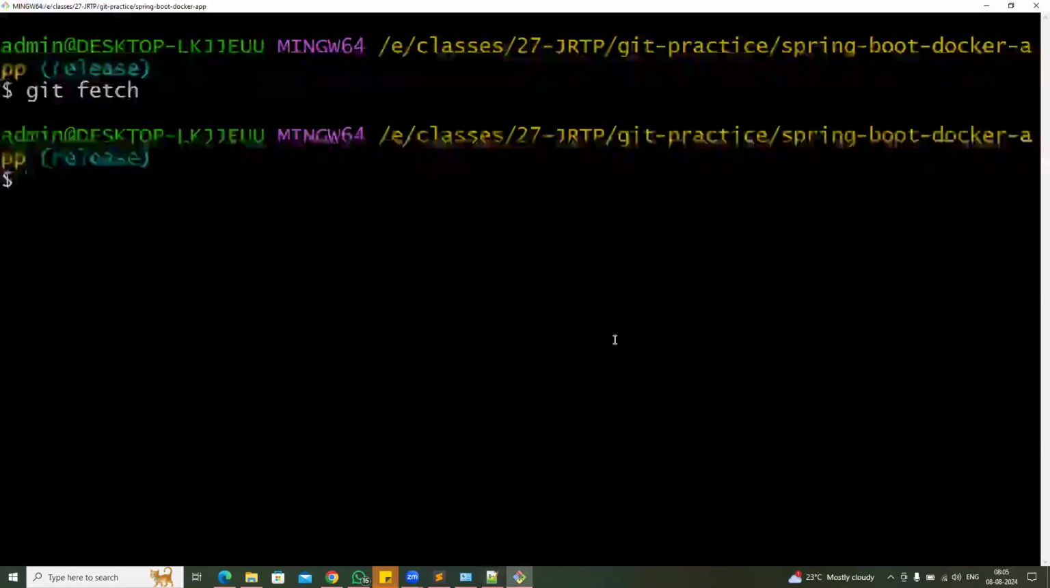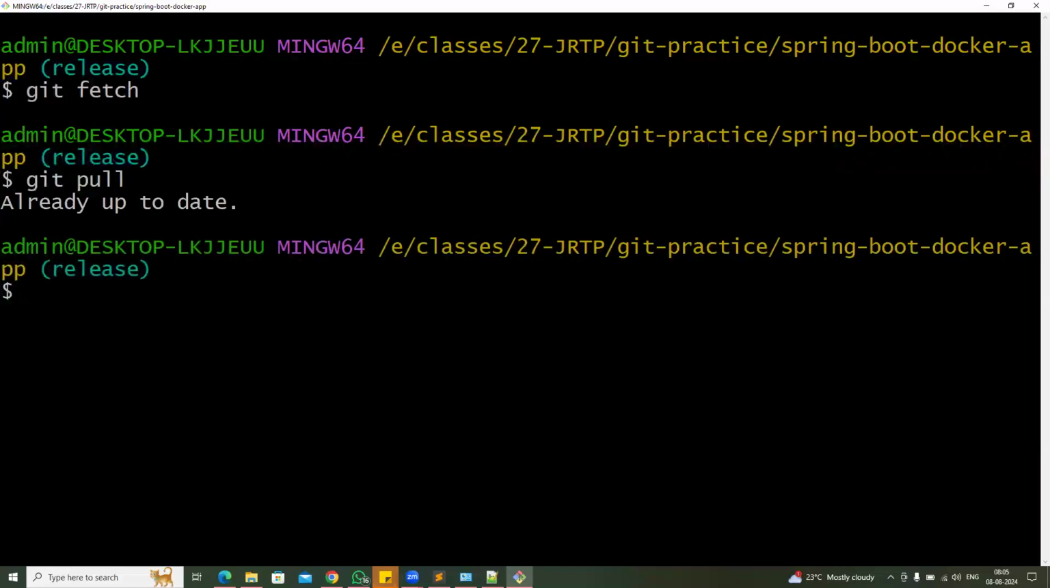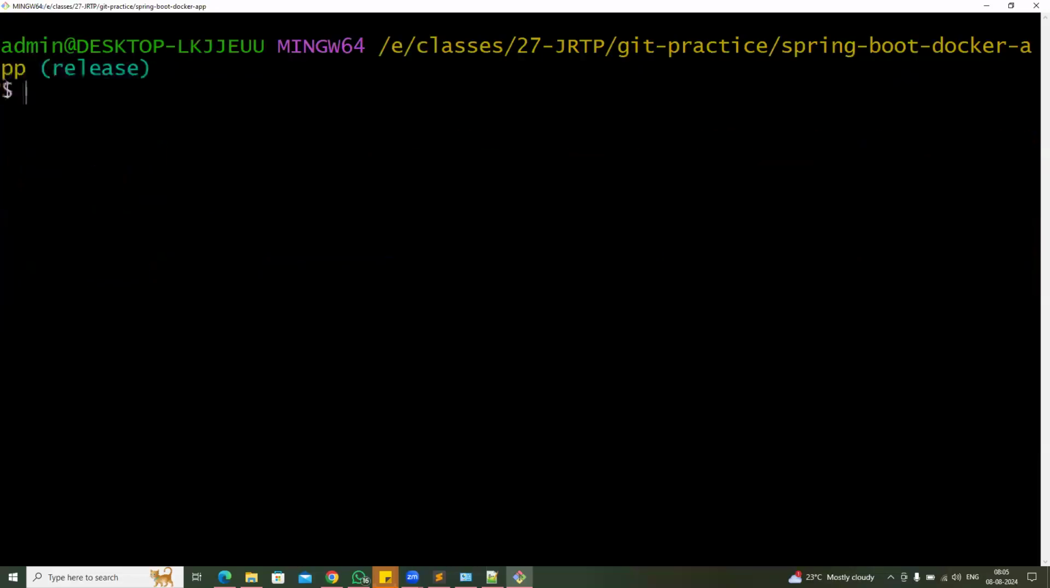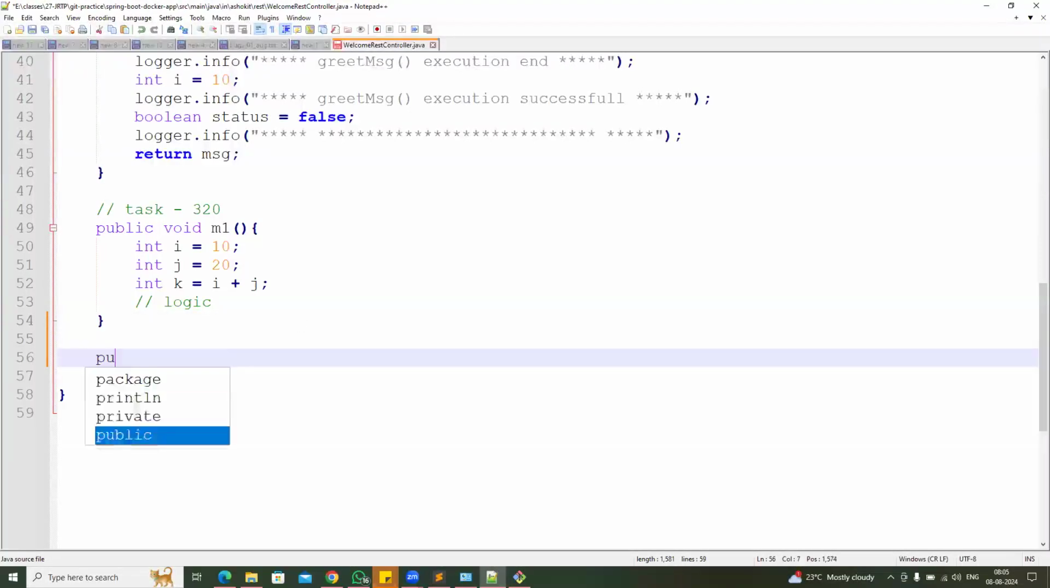Before making any code changes, guys, it's better to do the pull or fetch and check that everything is already up to date. So whatever the changes available in the central, those changes are available in my local also. Now I can start working with my new changes. I am working on another task, public void M3.